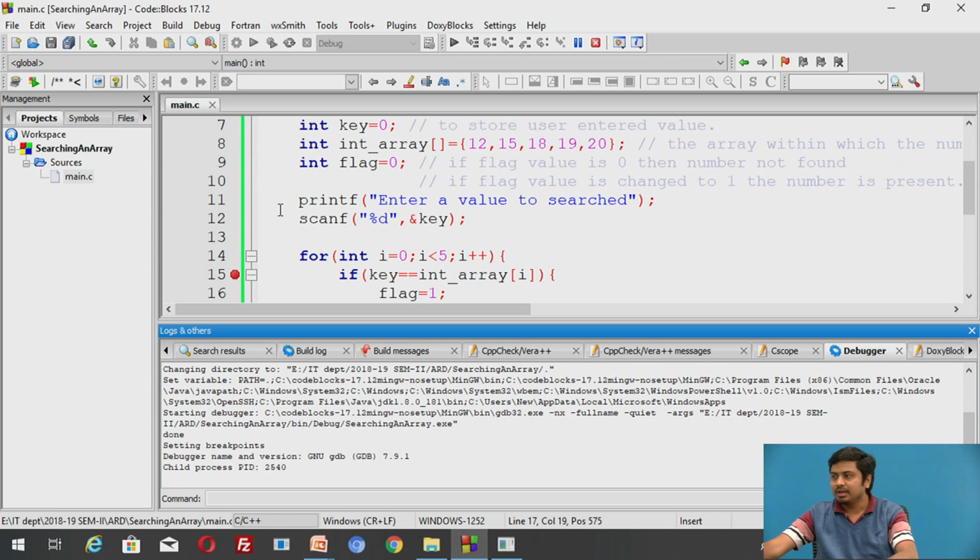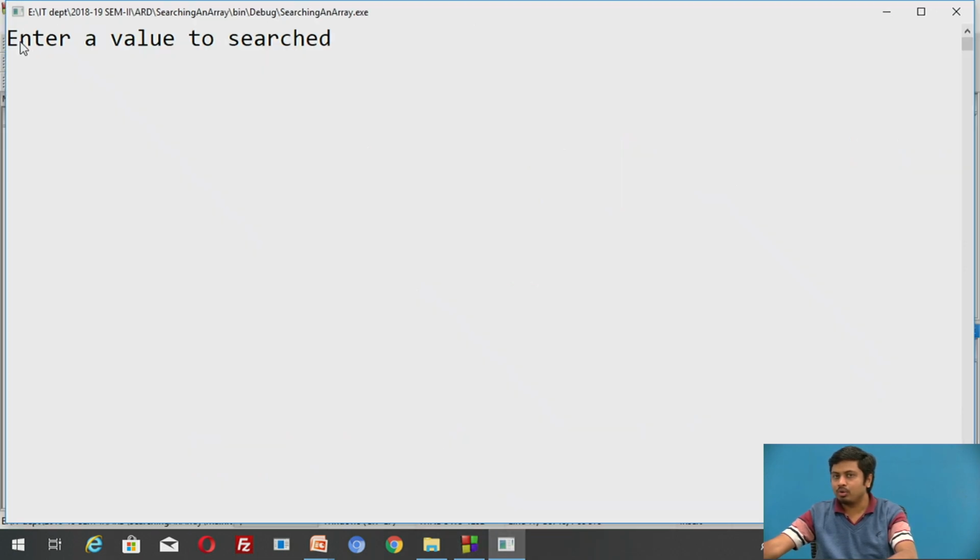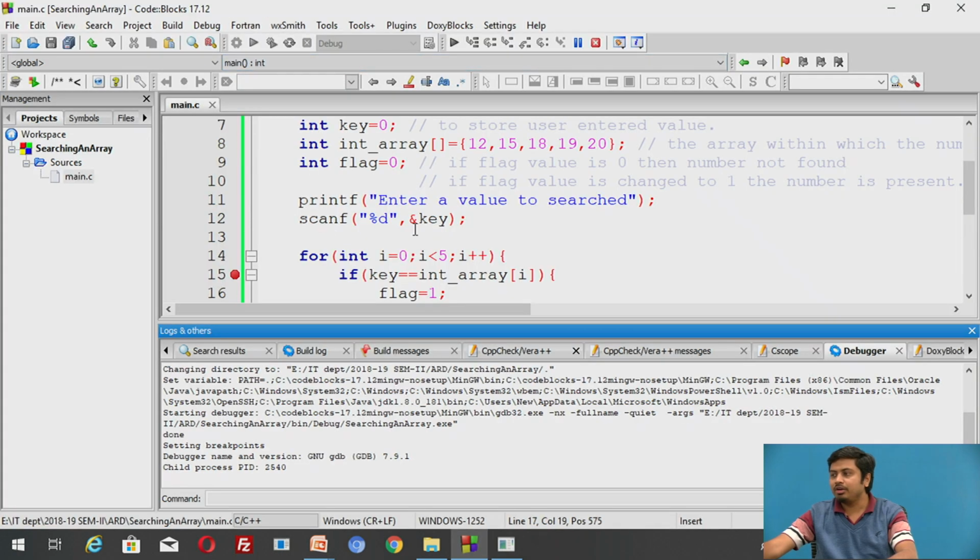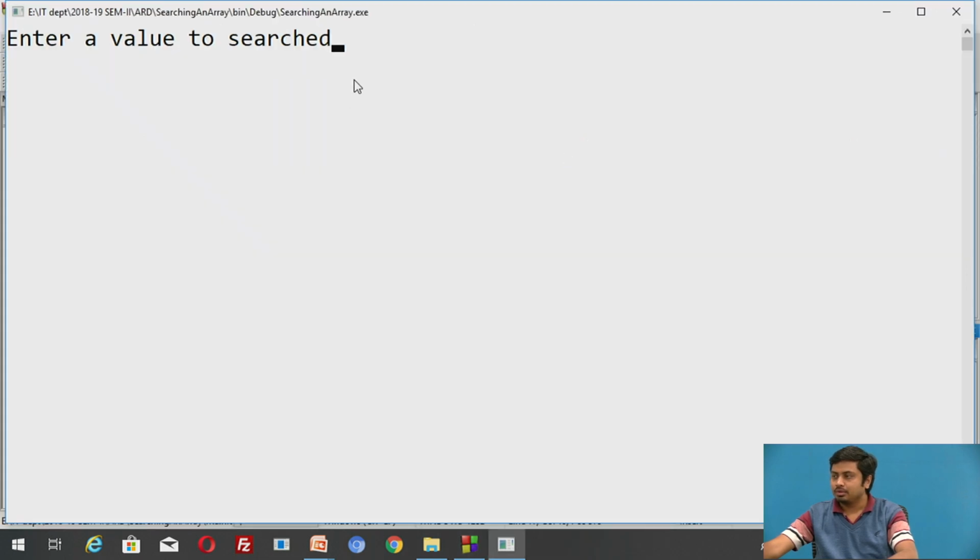here is where I entered a printf. Whatever the output of my printf statement is, it is appearing on a console, and now it is waiting for me to enter a value of the key variable. Remember, we have not yet reached this point. My program is waiting for this scanf. So let me enter a value. For example, I have 12, 15 and 19. Now I'll enter 19. So the value I am entering is 19.